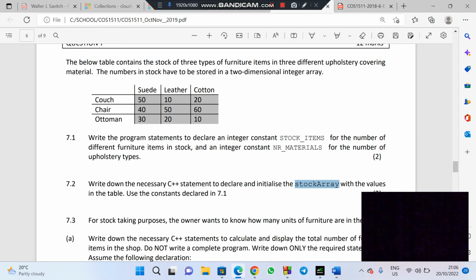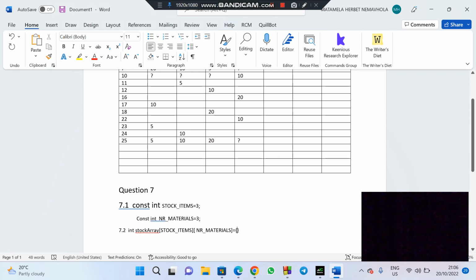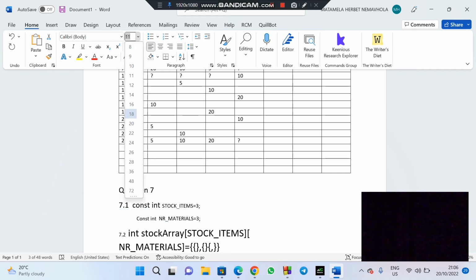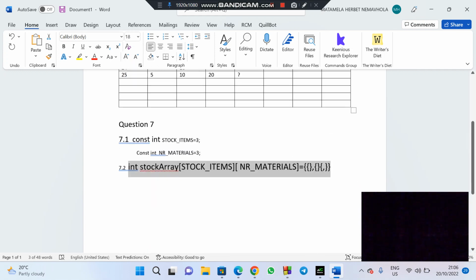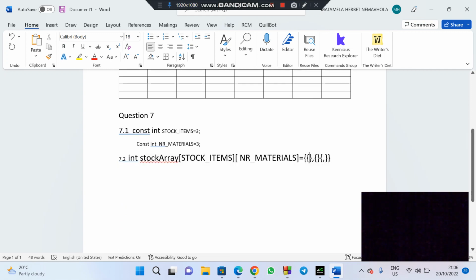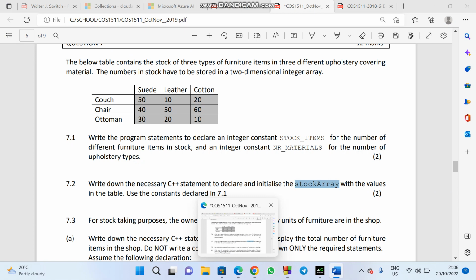The first one works with the rows, not columns. So it's row 1, row 2, row 3. So you must have 3 things there, like the way I'm doing. Remember also to put a semicolon, and then after the semicolon, let me try to enlarge this side so that you can see what I'm writing. So after the semicolon, the first row, let's check, it has 50, 10 and 20.